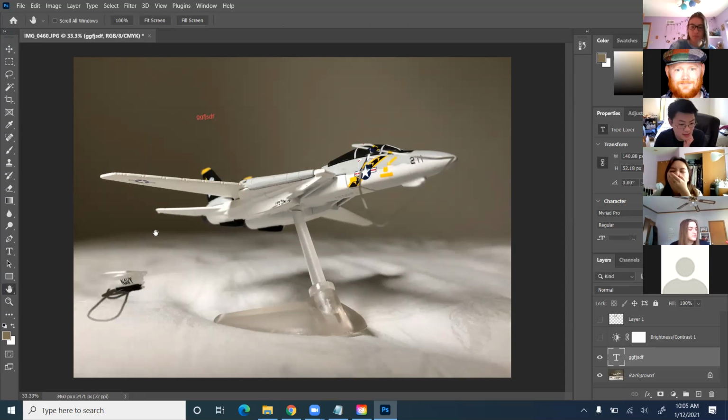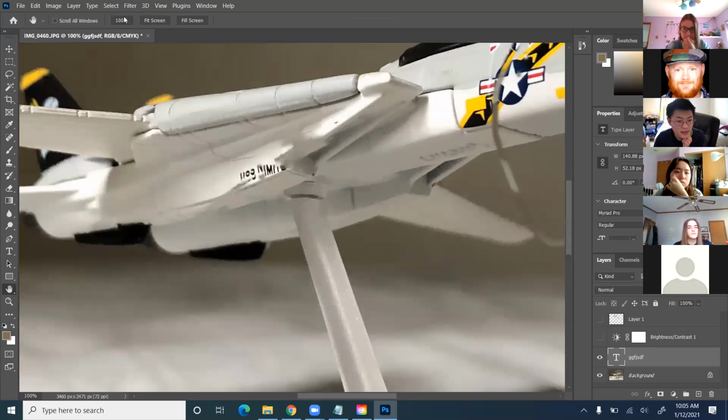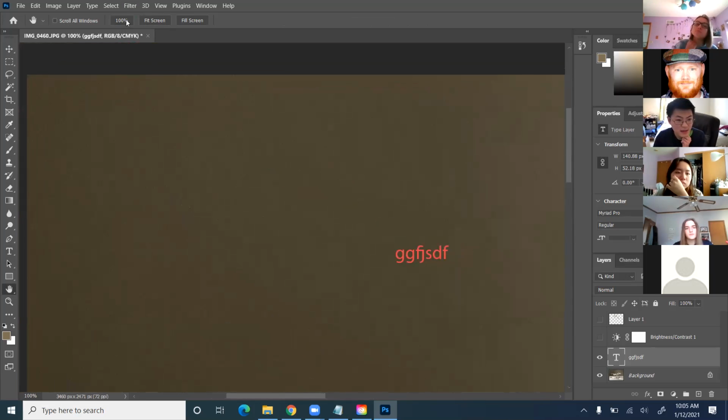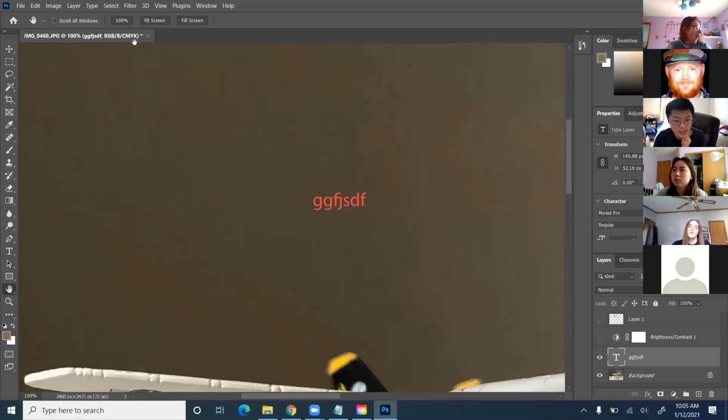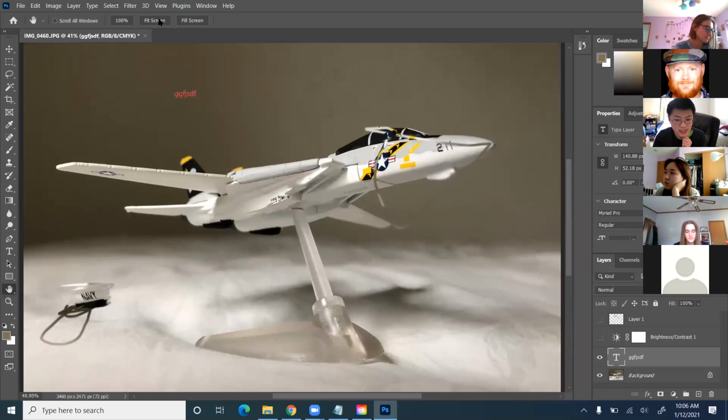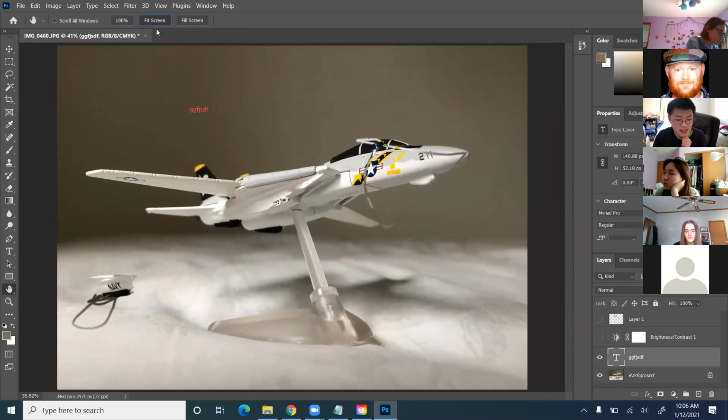So, another tool here is the hand tool. This allows you to just pan through, and if you look at the top of the screen, there are buttons up here. The 100% basically zooms in to the pixel level, so 1 pixel on your screen equals 1 pixel in the image. Fit screen zooms in to fit the screen, fill zooms in to fill the screen, and so on. Cool.